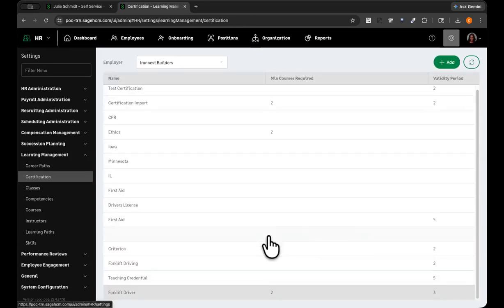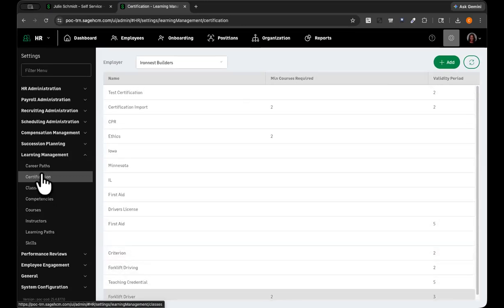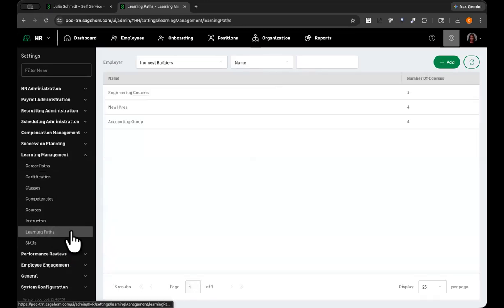All right. So that's an example of how that works, and you can set those up. Now, I did mention for courses and skills and certifications, this is something that we can import. And I'll go over that here in a moment. But I do want to talk about the last thing here, which is a learning path. This is a series of courses that you might assign to an employee.